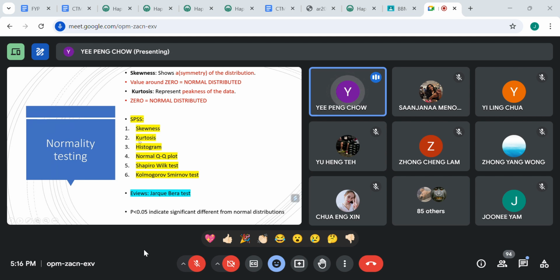Later when I show the software steps, you will notice the software will generate all these results. So we'll go through it later. For EViews, it is more restrictive. Normally, we will look at the Jarque-Bera test. Right, so now I want to emphasize a bit more on skewness and kurtosis. Actually, EViews will also generate skewness and kurtosis. You can also look at it as additional normality testing.